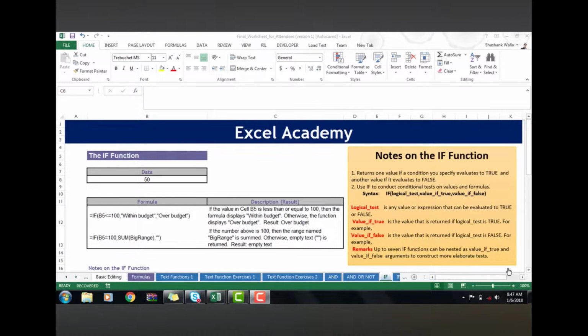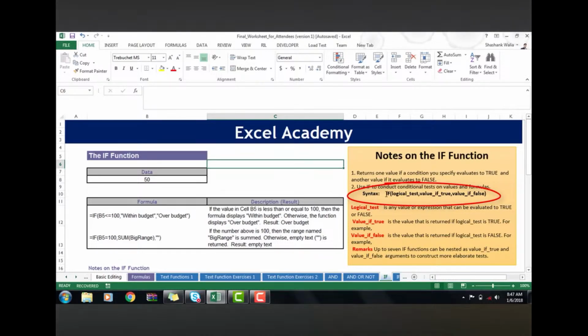So let's start how to use the IF function in Excel. As you can see, the syntax is written here for the IF function, that is IF, logical test, comma, value if true, comma, value if false.